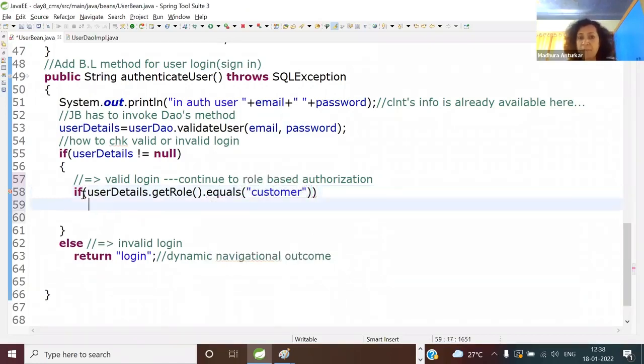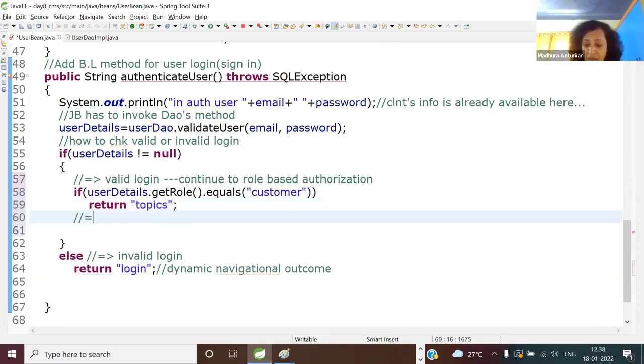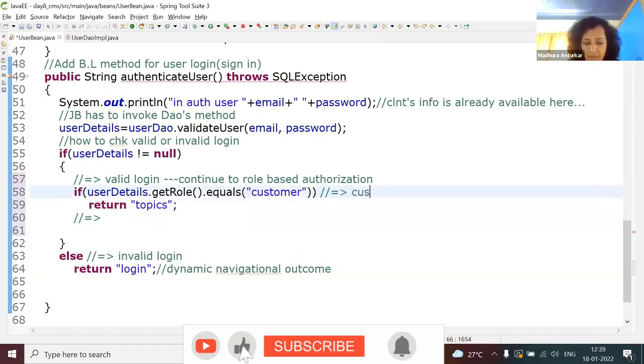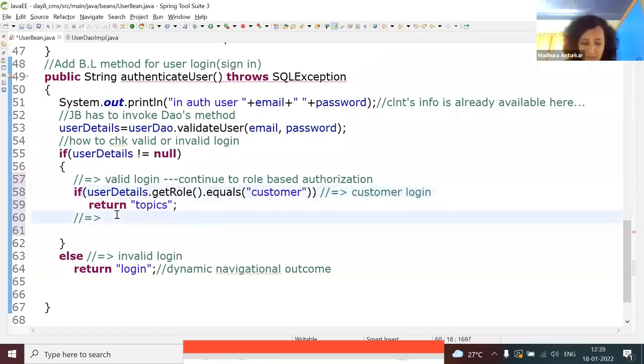So if it is customer, what should I return? We have that topics page, topics flow. I don't have a topic servlet today. If you want to expand, now we are switching the roles. I'll finish admin, you finish that topics if you want. It's completely optional. Return topics. If the control comes here, it implies customer login.